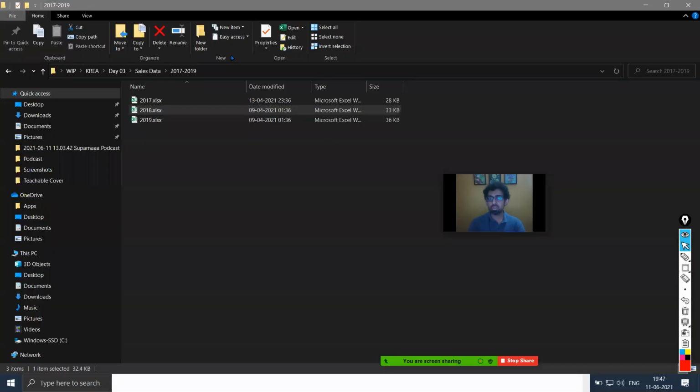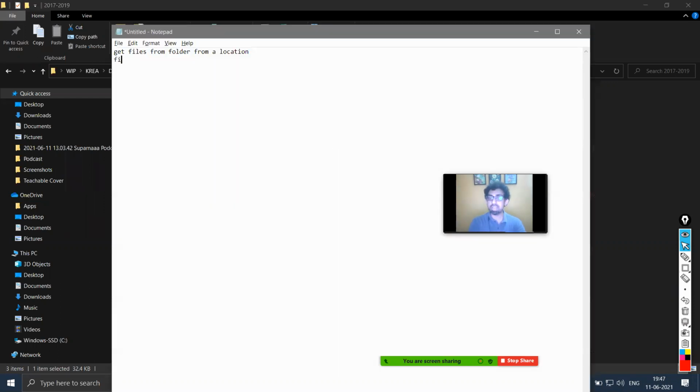Now tell me, by looking at this folder, can you tell me if there are hidden files in this folder or not? What do you think? In this folder, are there any hidden files? There can be. It's possible, isn't it? Yeah. So the first thing I want to do is filter out all hidden files.